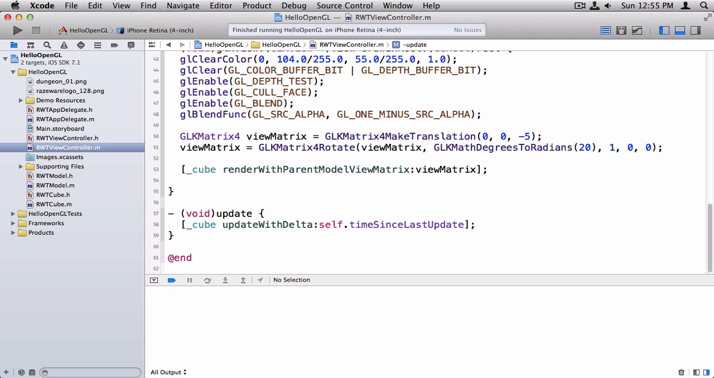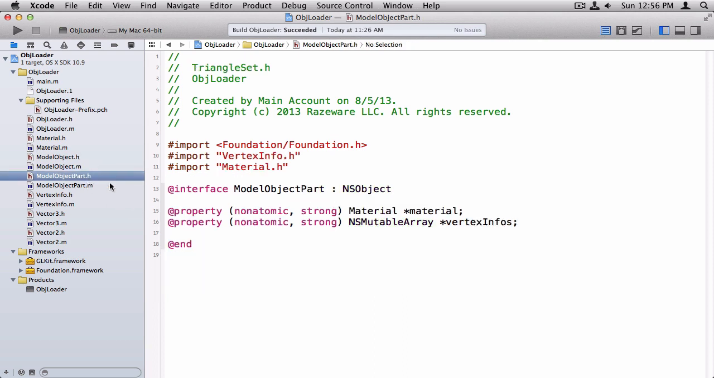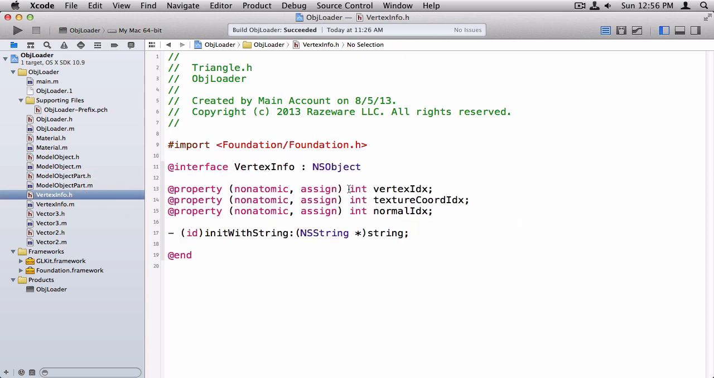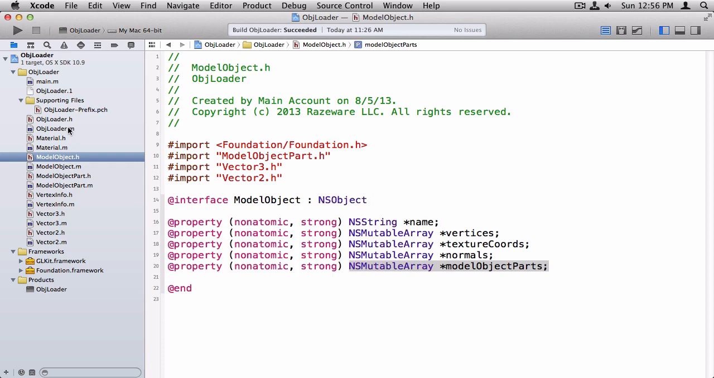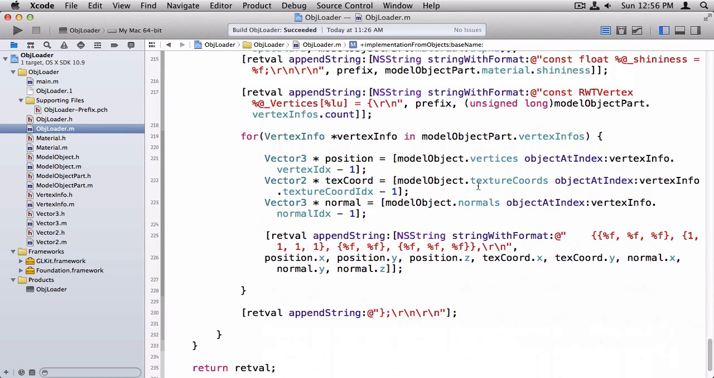Okay, so I want to show you in the resources I'm providing you with the OBJ loader code. And this is what the project looks like. So you can see here are the classes that I mentioned in the lecture. There's the model object, which contains an array of vertices, texture coordinates, and normals that it reads in from the OBJ file. Then it contains a list of model object parts. These contain some material information that it reads in from the MTL file. And it also loads in some vertex information. The vertex information is really just to index into those arrays that are all the way back here in the model object. So what this does is it reads in the OBJ file into those parts.